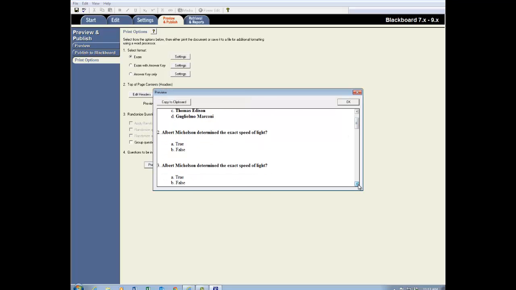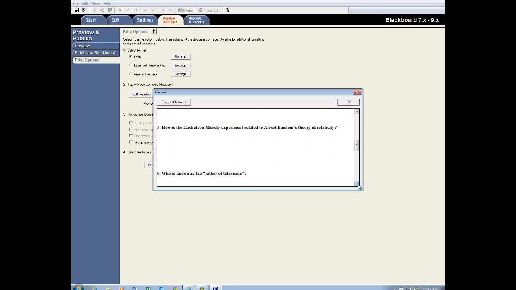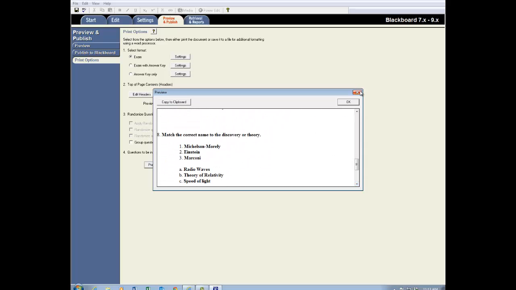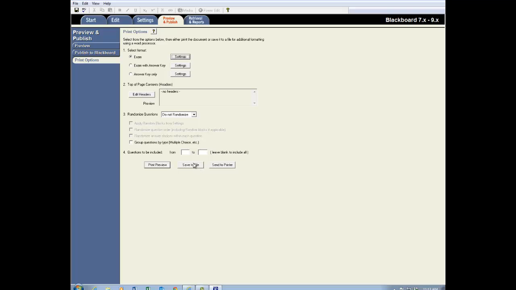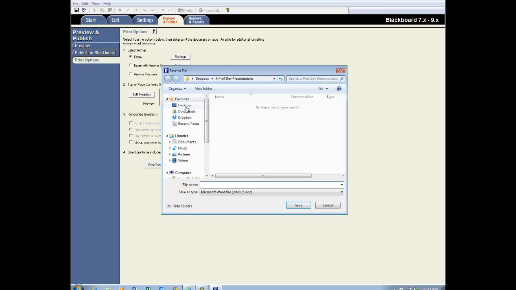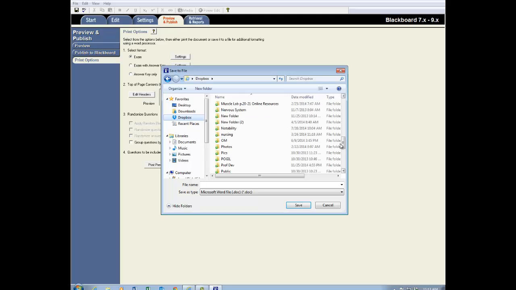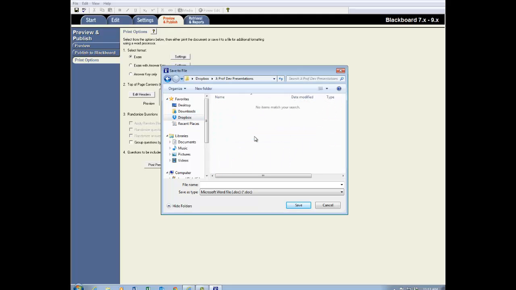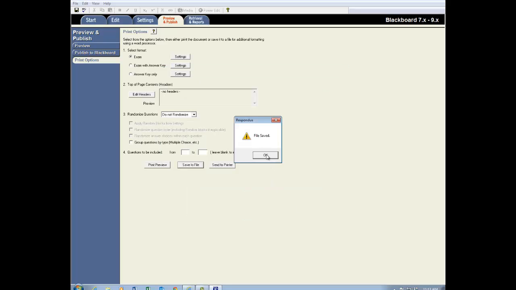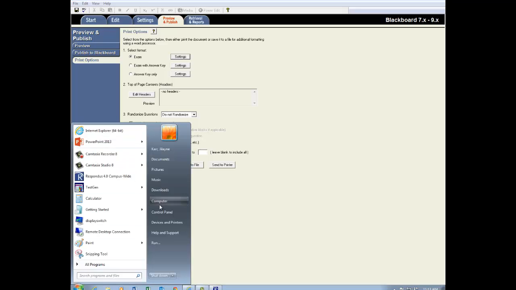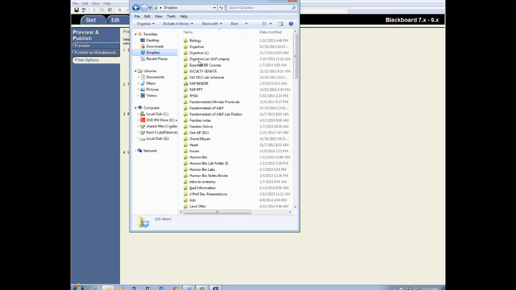So that's another option. Or you can just save it to the file, save it as a Word document. So if I go in here and I go to my folder, I can call it my Respondus exam Word file. And then if I go there, I can look at it.